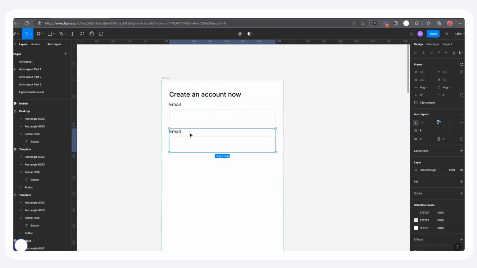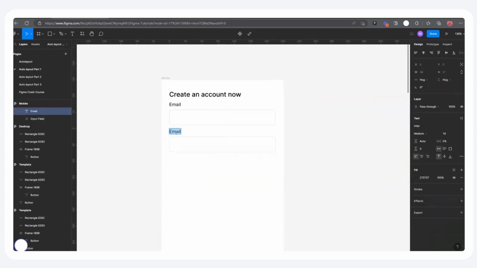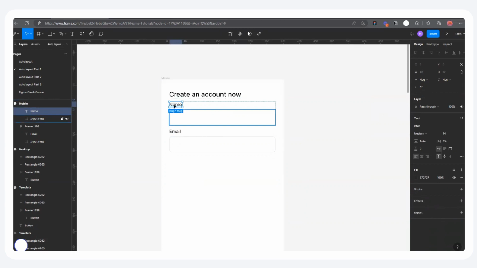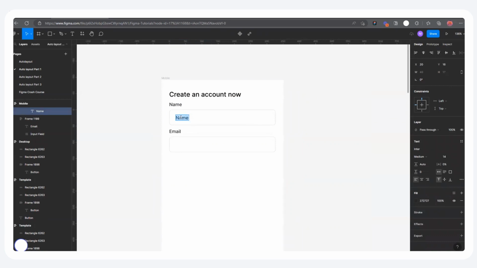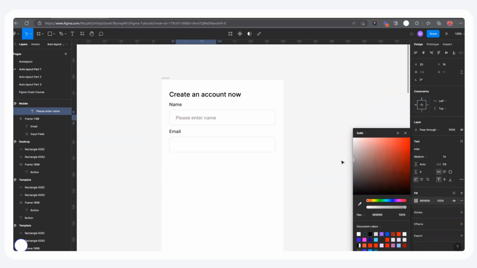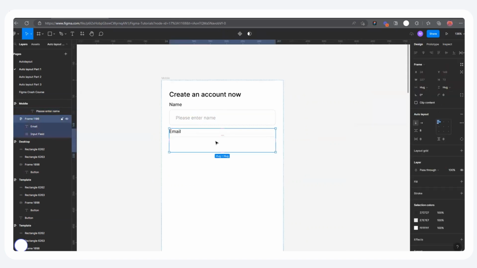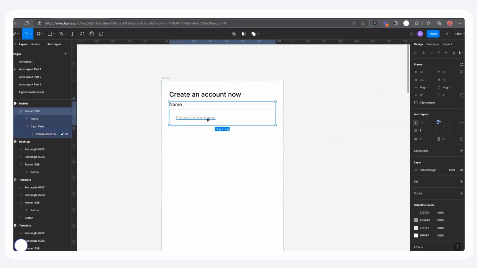So I'm going to duplicate this and call this, oh yeah, we need to collect the user's name. You can call this name, and then have a placeholder text we can use for it. Call it please enter name, just like that, we're just doing samples. Because it's a placeholder, it doesn't have to be too pronounced, so we can change it from medium to that. Let's delete this and then duplicate this.